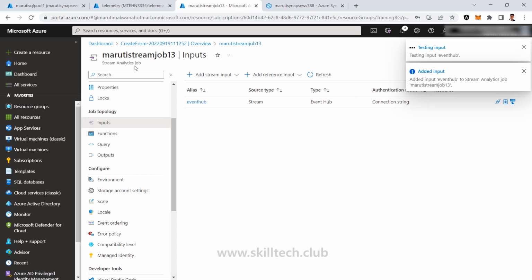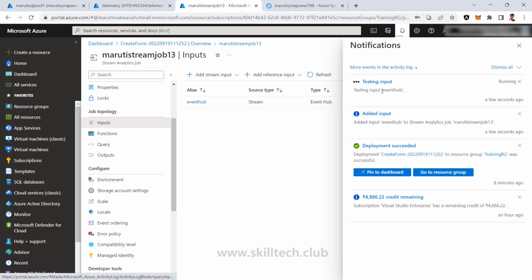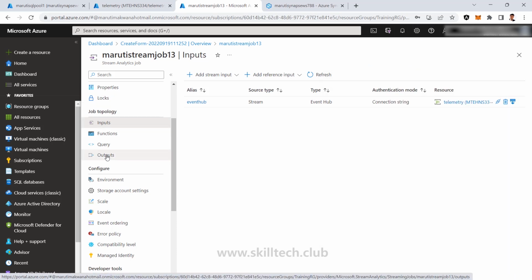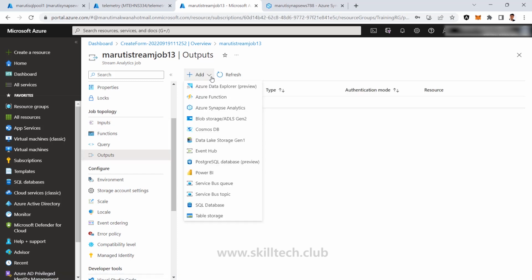Technically, the connection between the Stream Analytics job and Event Hub is established if this connection test is successful. Let's wait for this to be done. Yes, it is successfully tested. So this means the connection is established. Let me click on outputs. Now, unlike input, output has so many options available here. You can store the output of the Stream Analytics job in maybe Cosmos DB or some SQL database, or maybe you can just store this in some kind of table or data lake.